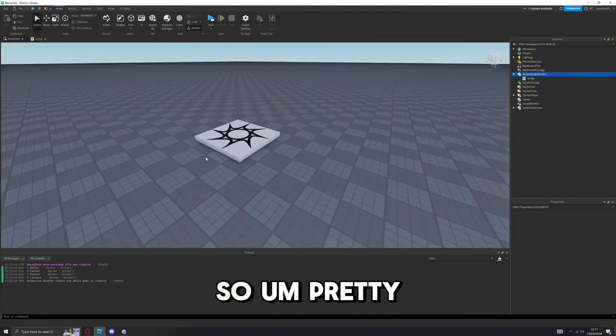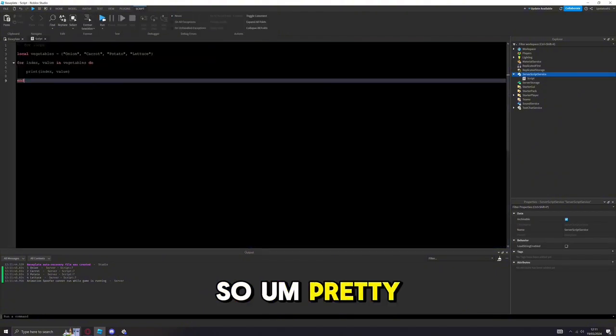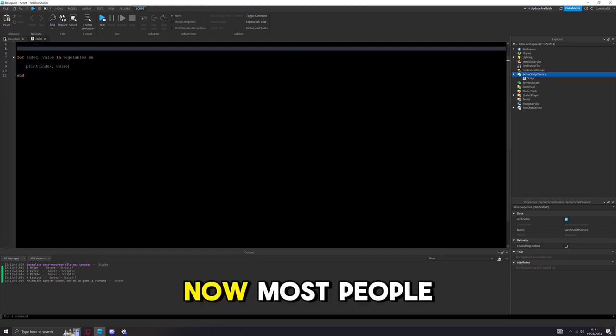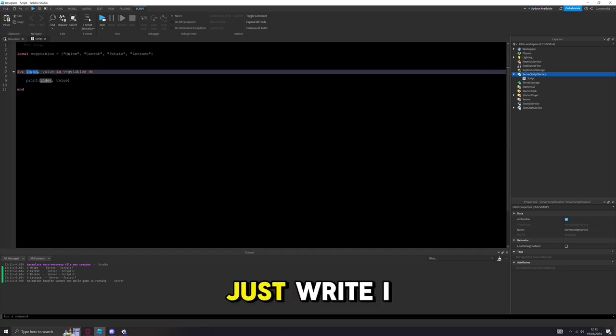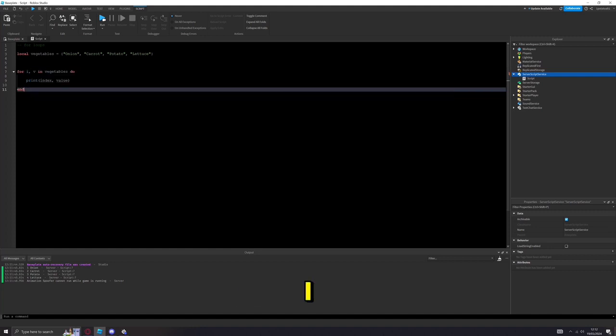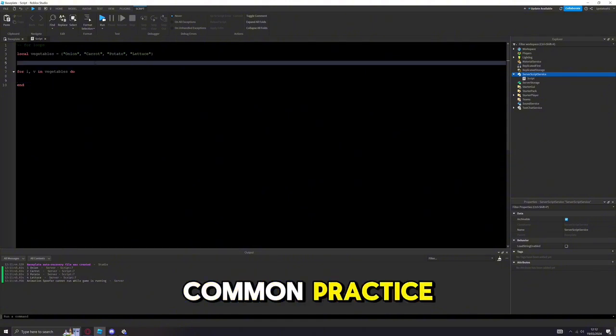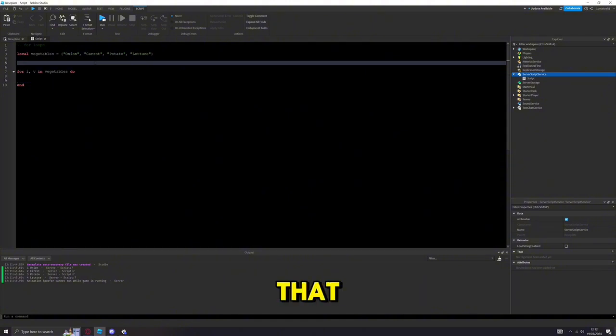So pretty simple. Now, most people just write i and v for i, v in vegetables do. That's the common practice, so you should probably just do that.